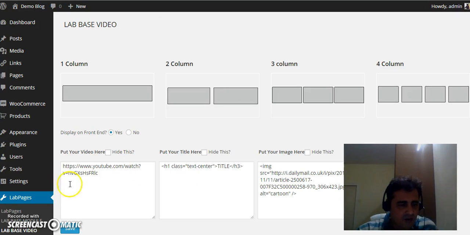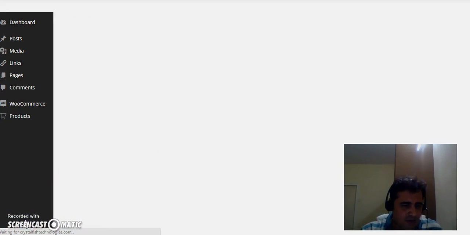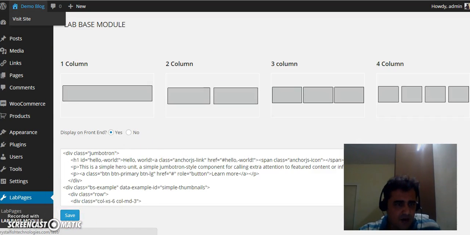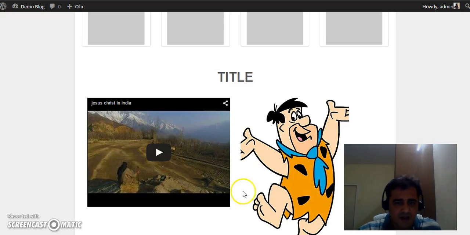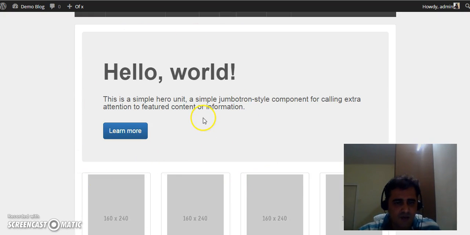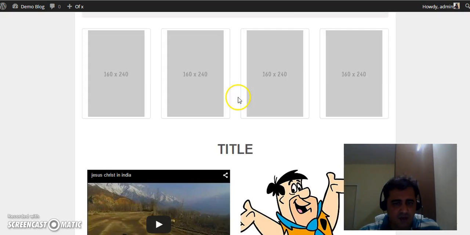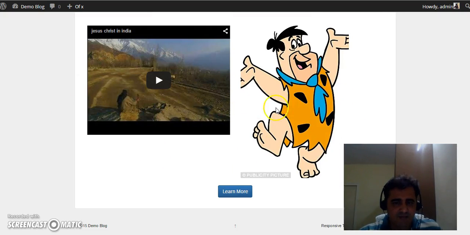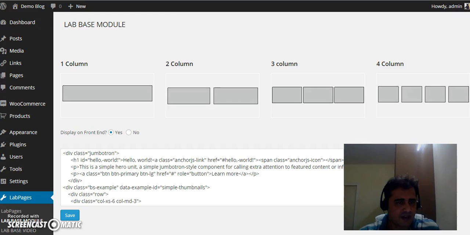So this is how LabPages video module and LabPages module work. Now, as you can see, the display of the base module is at the top and just below that the video module is displayed. I can change the order of the display.